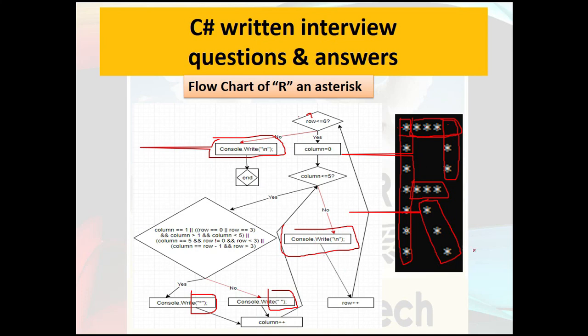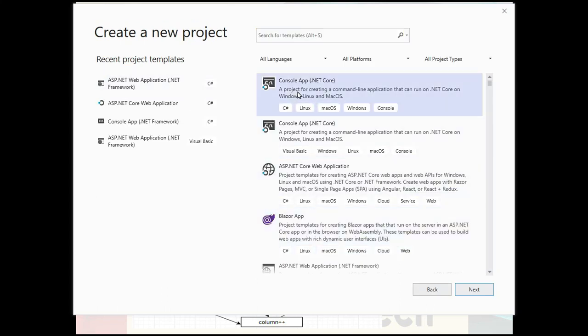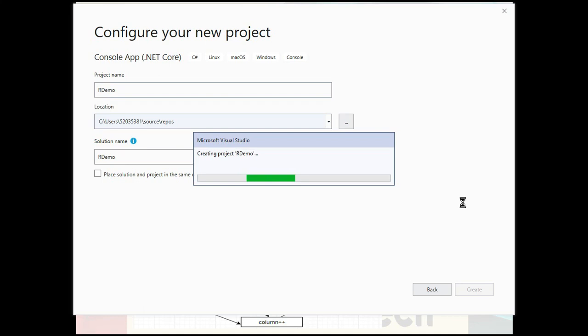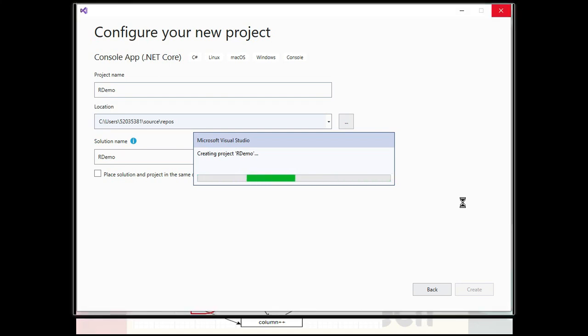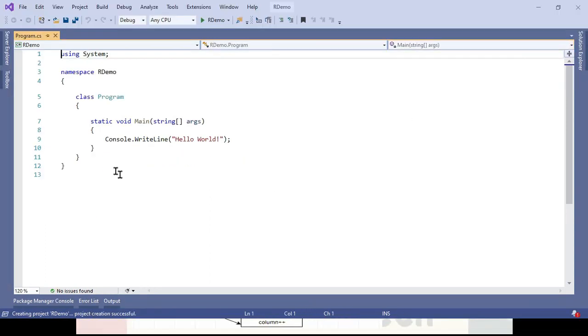So let's see it in a practical, real example. First I will open Visual Studio and create a new project. I will take a console application, click next, and name it R demo, then create. Now it is taking some time. Okay, now it's coming up.